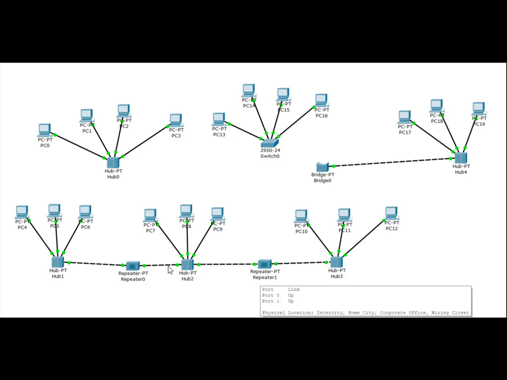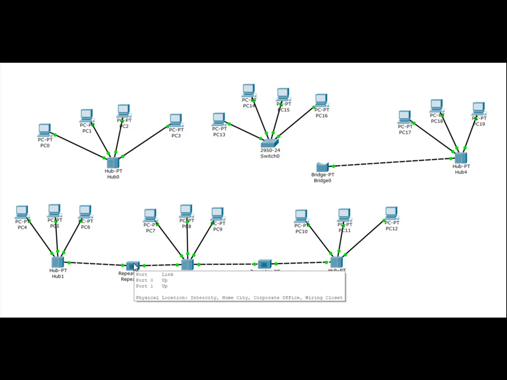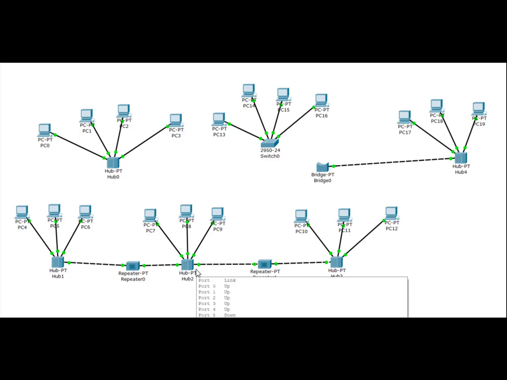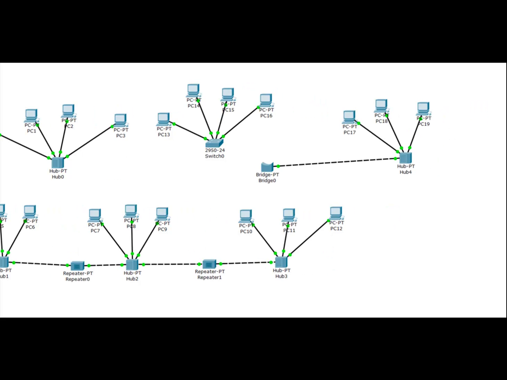Whenever the signal goes down, the repeater will automatically regenerate the signal and send it to the next hub, the next device. This is how we understand how to design. Now I'm going to give the ping command. You can see the first topology and second topology. I'm going to ping from PC0 to PC3. If I give a ping command, the packet is going to move automatically. I just click auto capture.